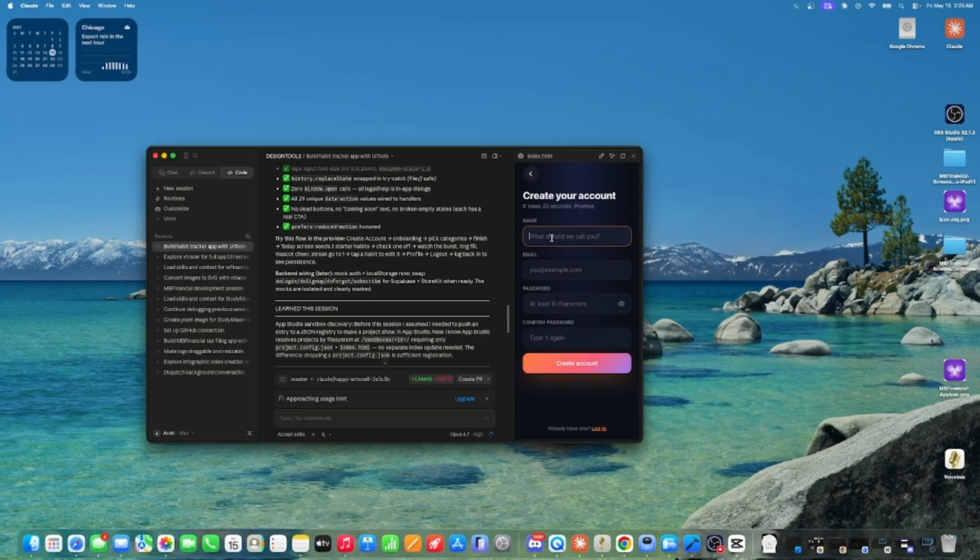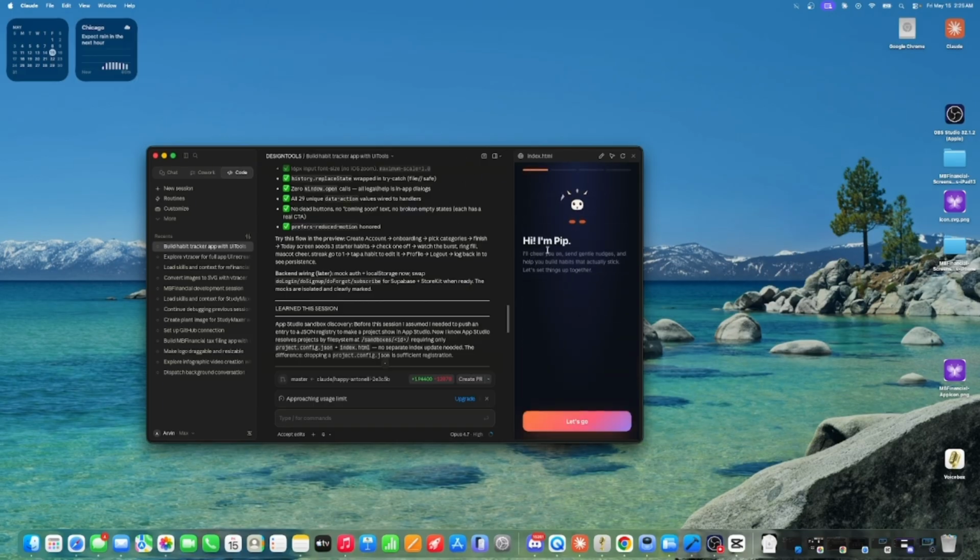Okay, let's try. Let's make an account. Let's go with my name and let's see, habitat at gmail.com. Let's go with habitat1, habitat1. Create account. Okay. It says, hi, I'm Pip. Cheer you on, send you gentle nudges. What matters to you? Health and fitness, productivity, mood, learning. Let's go with that. How serious are we? We're going to start small. And one gentle, yep.